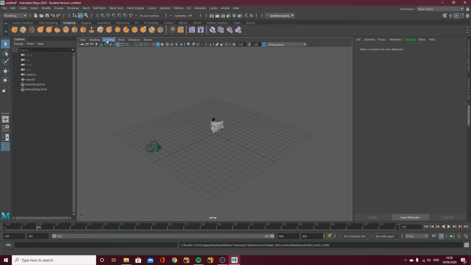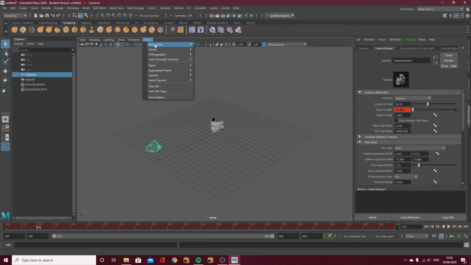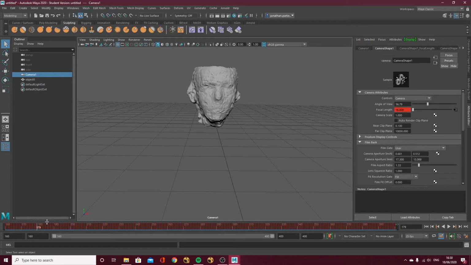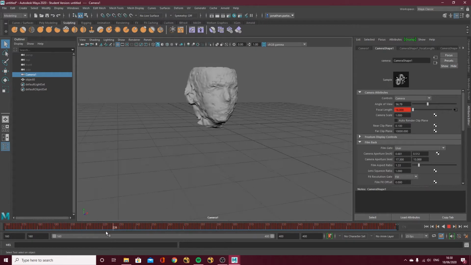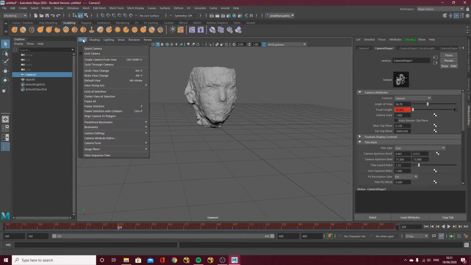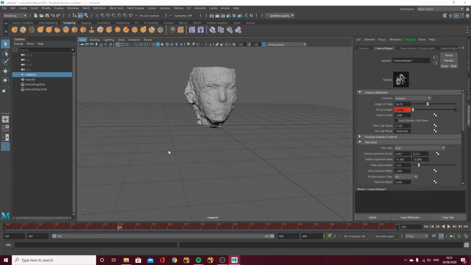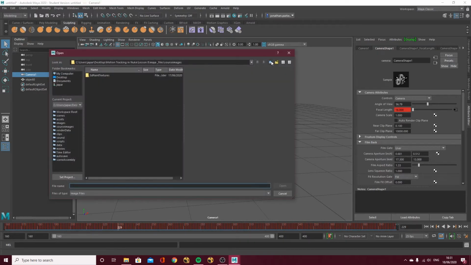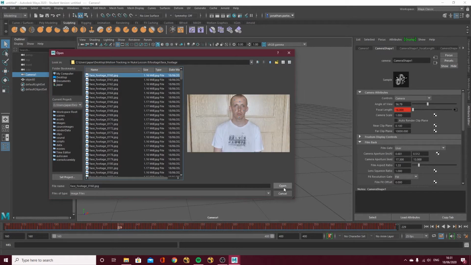Okay, so what I want to do is attach an image plane to this camera. So we want to make sure that we're in the camera view, so go Panels, Perspective, camera 1. So we're looking through camera 1 now. You can see the face mesh move. And what we want to do is View, Image Plane, Import Image. And I'm going to navigate to where my footage is. So I'm going to come back up to lesson 8, footage, face footage. And here is my image sequence.